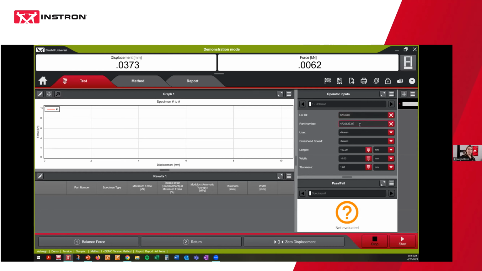Within the software, I actually have something called choice inputs enabled. If I have multiple operators running and you want to know who's actually running the sample files, and they're always typing in their name, we can set up all of those users within the method itself ahead of time. So we now have this nice drop down and we can select who we are.